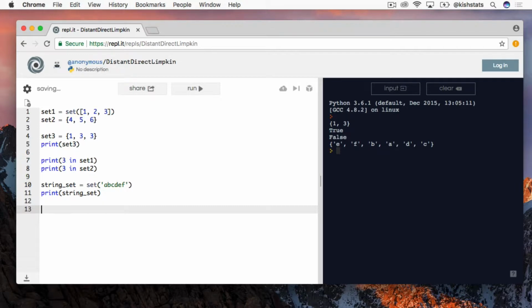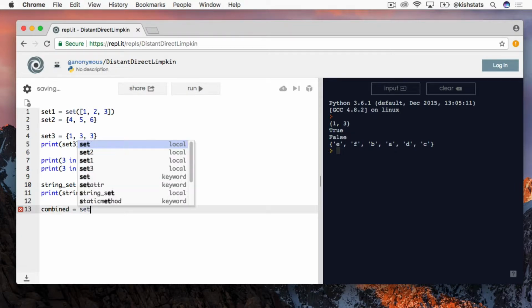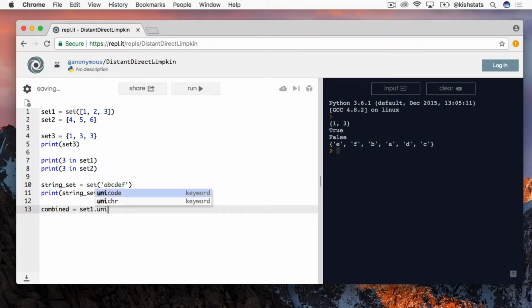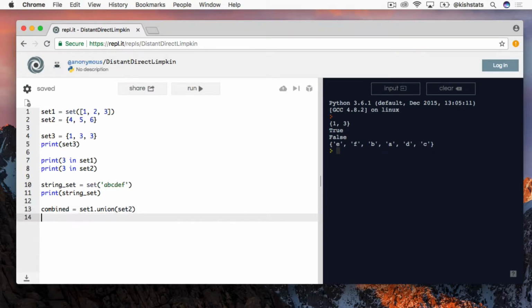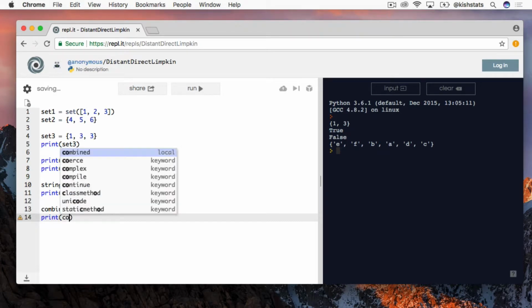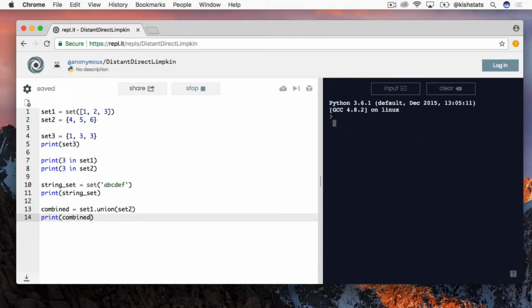We can also combine different sets. So let's create one called combined. We'll use the union function. And one thing to keep in mind once again is that they must be unique. Any duplicates will just be removed. So if we go ahead and print our combined set, then we have a single set containing 1 through 6.